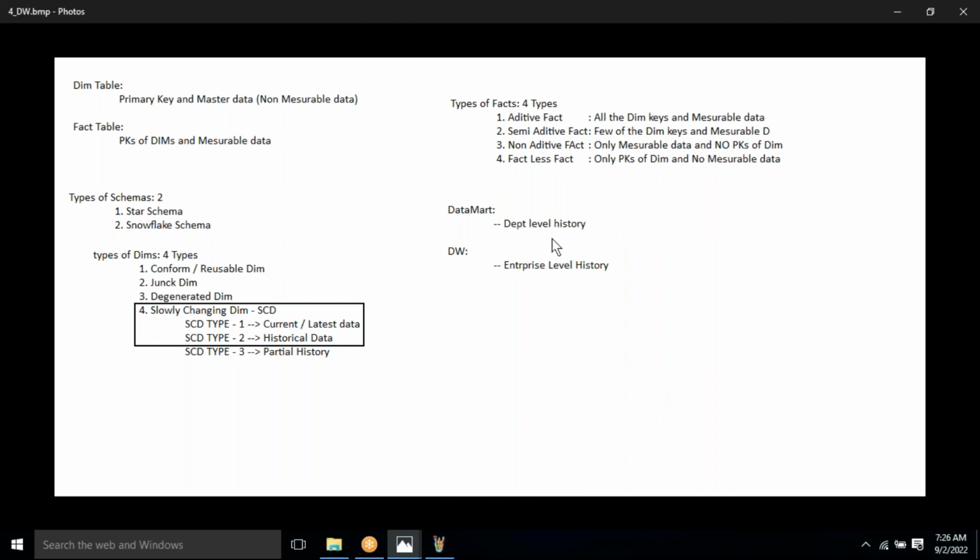A specific department, not all 5 departments; only one department's history will be there, or the history for a specific report. So if the report wants to see only the last 2 or 3 years of data, such limited history will be inside the data marts. That's the difference between a data warehouse and data marts. The data warehouse contains historical data at enterprise level, and a data mart also contains historical data, but at department level. That's it. That's all about the data warehouse.